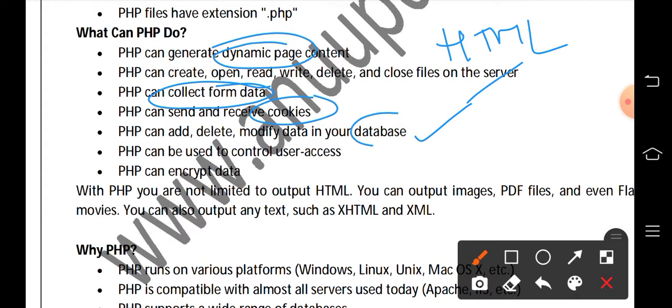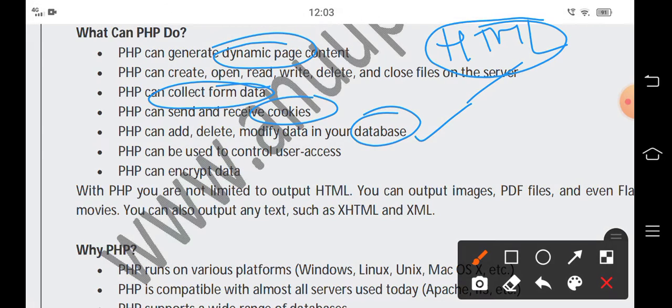We told that for this web page we use HTML. For giving styles we use cascading style sheets. For the data to be stored it uses a database, and it can be used to control user access, and it is also used for encrypting the data.